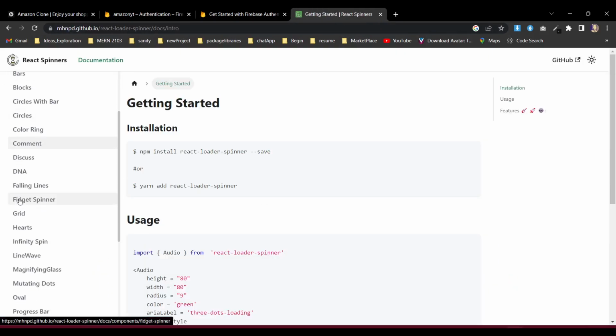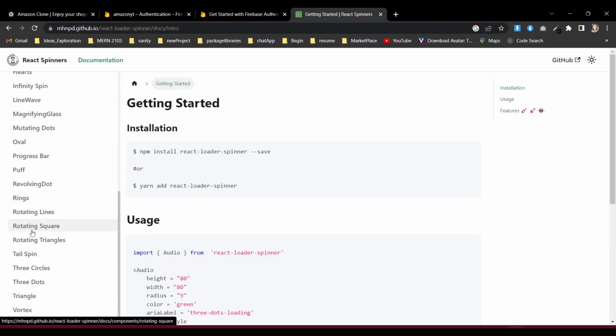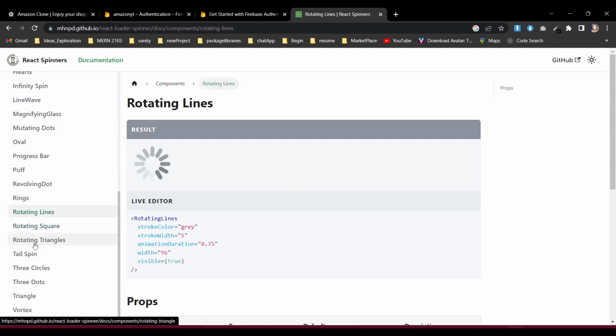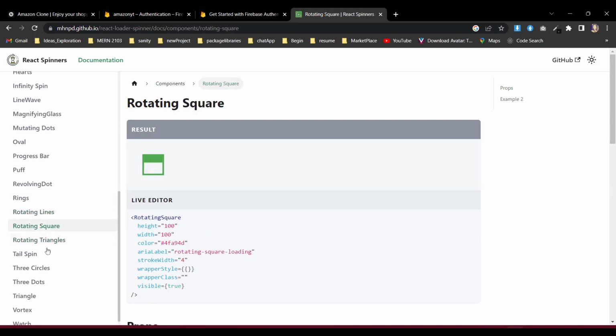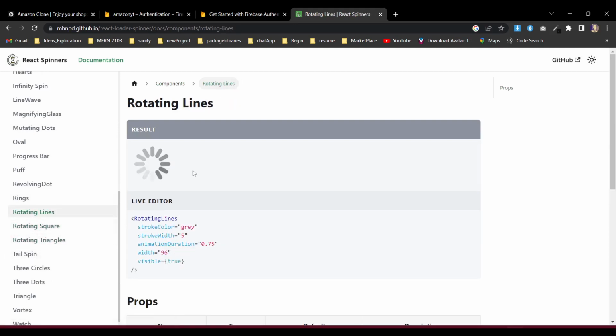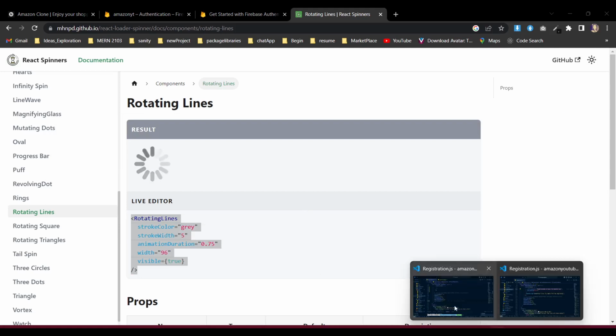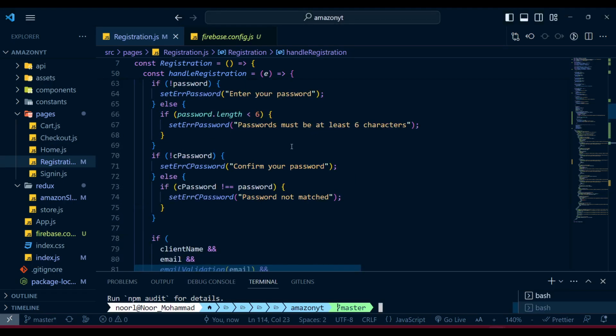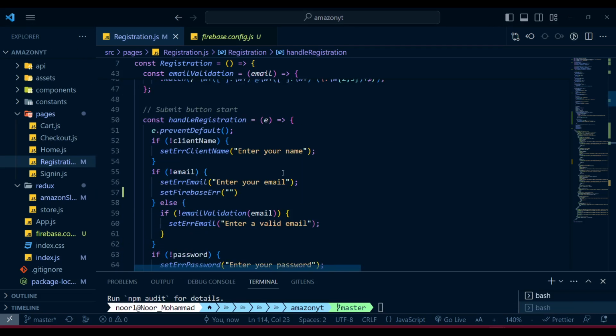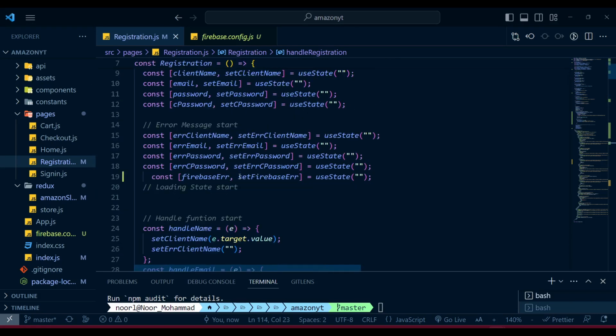So in here, I believe I'm gonna use rotating lines. So first of all, let's copy that one, and first we need to create another state, which will be my loading state. When the loading state is active, only then we're gonna go through that one. Not only loading, I will get two states: one will be my loading message, one will be my error message.